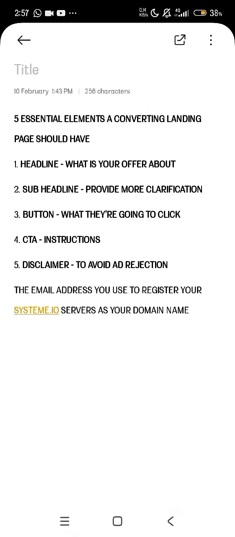First of all, the headline. The headline talks about your offer, what you are selling, and your promise, what you promise to give out. That is basically what the headline is for. Then the second thing is your sub headline. This provides more information and more clarity about the headline.